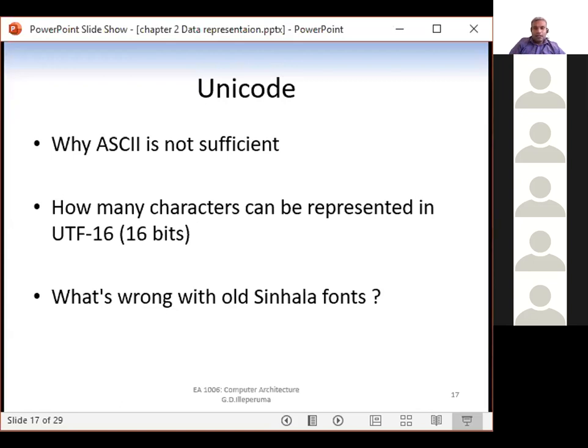But as Sri Lankans, we had a special issue with Unicode. So how many of you know how to type in Sinhala? How many of you have typed in Sinhala at some time in your life? Yes, no, maybe, haven't tried it.